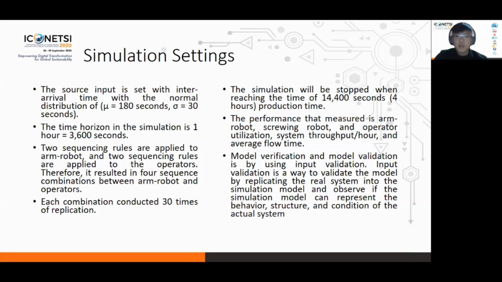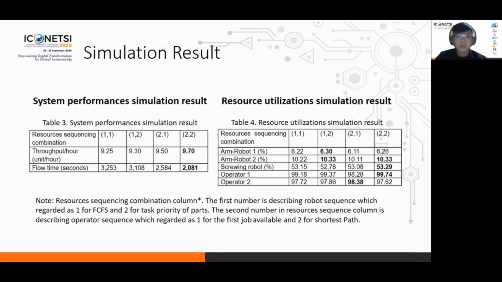The performance measured is arm robot, screw robot, and operator utilizations, and then the system throughput per hour and the average flow time. The model verification and model validation is done by using input validation. Input validation is a way to validate the model by replicating the real system into the simulation model and observing if the simulation model can represent the behavior, structure, and condition of the actual system.